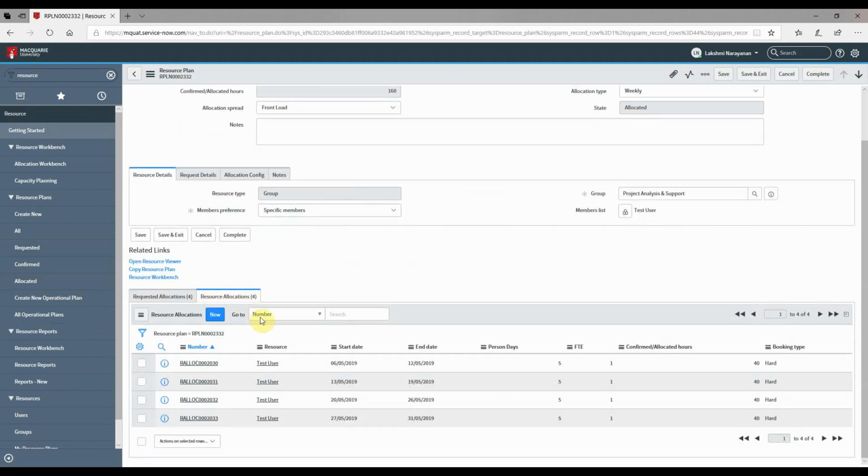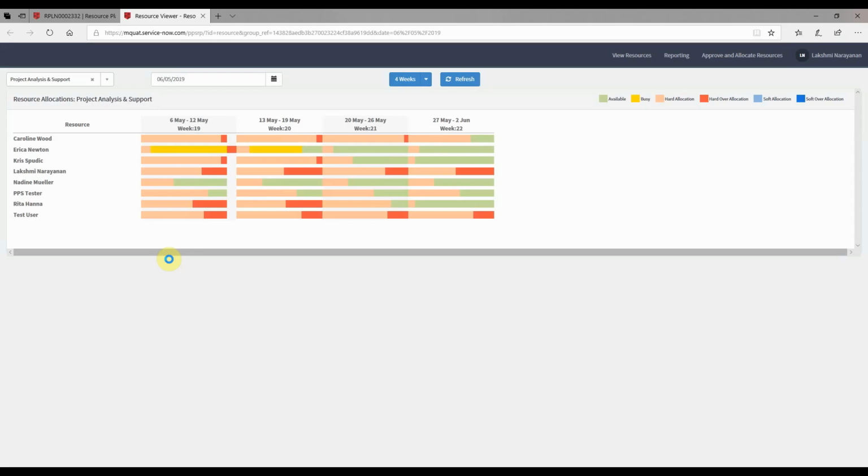Scroll down to the Resource Allocation tab, which shows you the FTE and hours that are currently booked against this resource. To view current allocations, scroll up and click on the Open Resource Viewer link. This will open up a view of your resources and their current allocation.